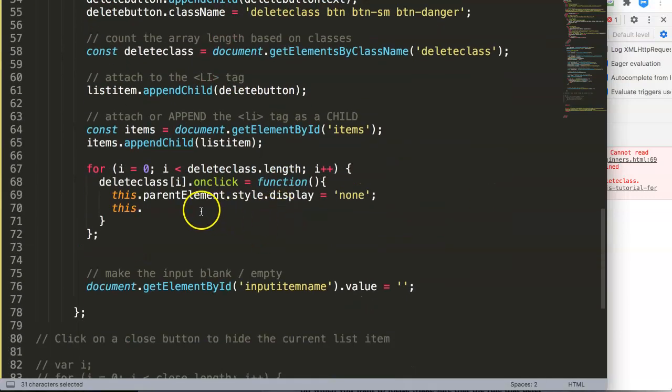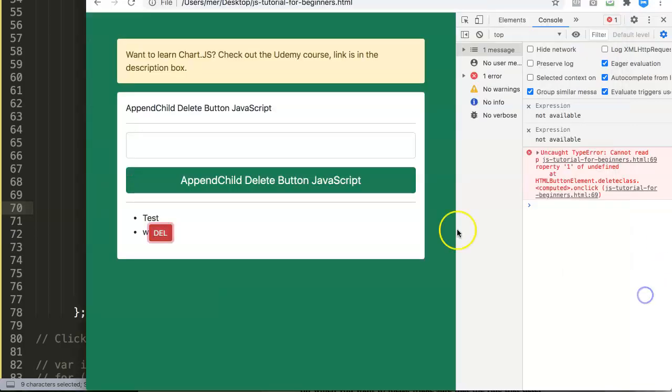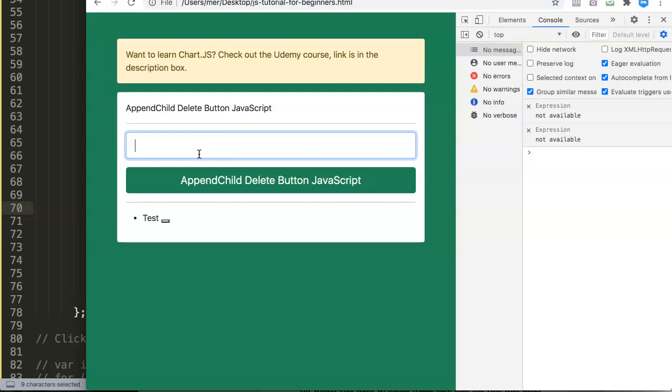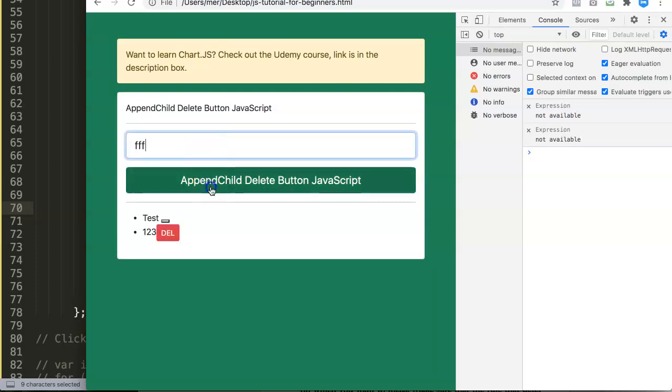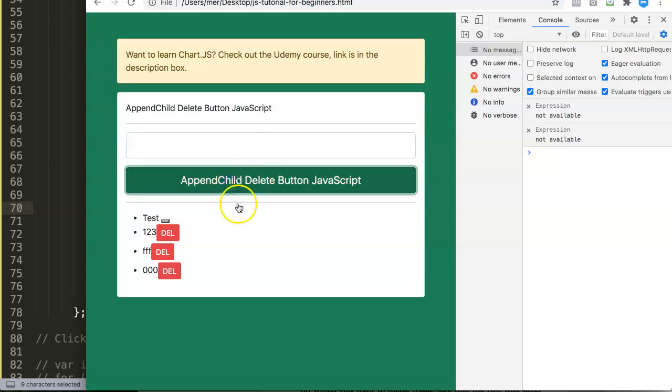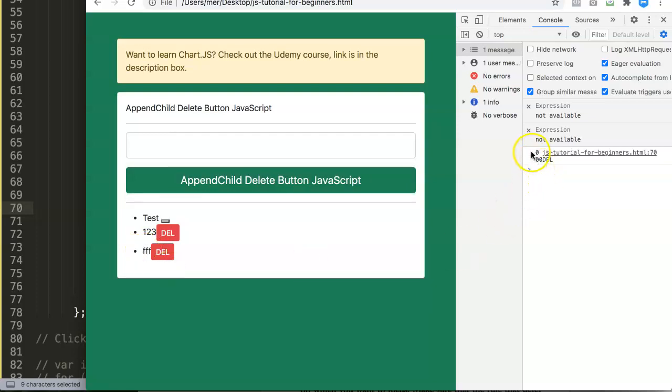All right, but we can double check this by saying parentElement.innerText. What we want to do is see if we really pinpoint that specific list item by extracting the text. Let me show you. Let's refresh this, and the moment I say 1, 2, 3, and this one will be FFF, and this will be 000. If we press on 1, we should see the text here. If I press this, you can see now it becomes this text here. So the 000 is being displayed.